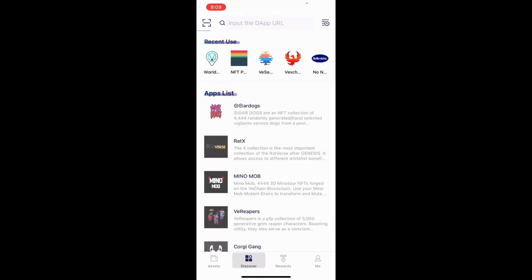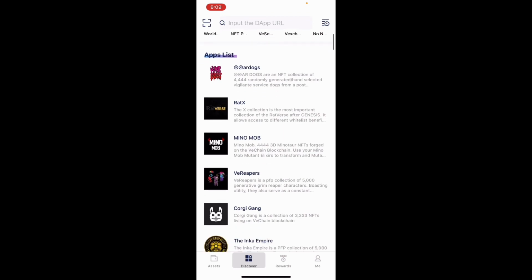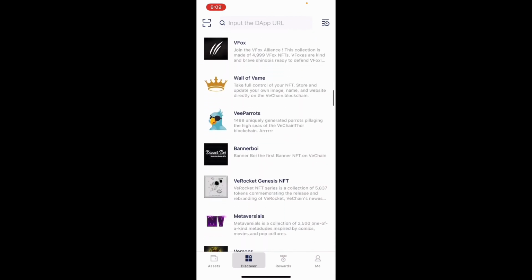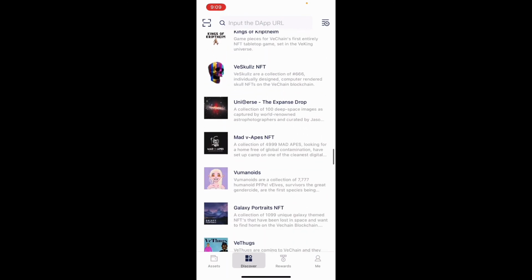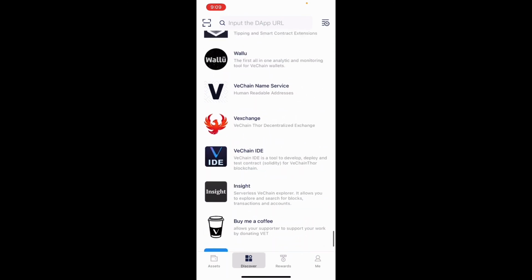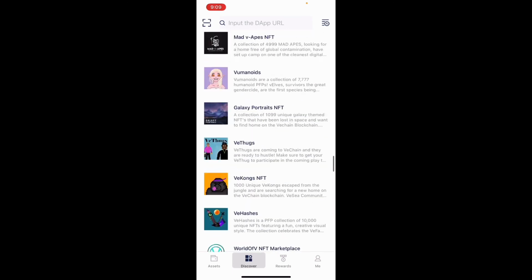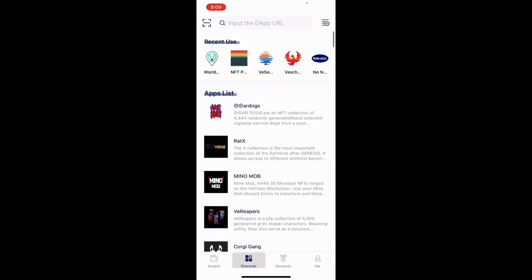And then you can kind of motor around, and you can see all of the different dApps that they have in here. There's a lot of them. It's growing weekly. So anyways, that is how to set it up on the VeChainThor mobile.